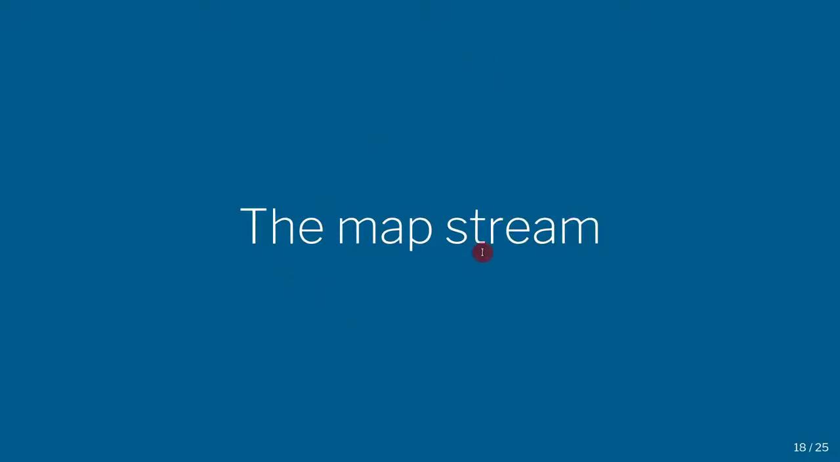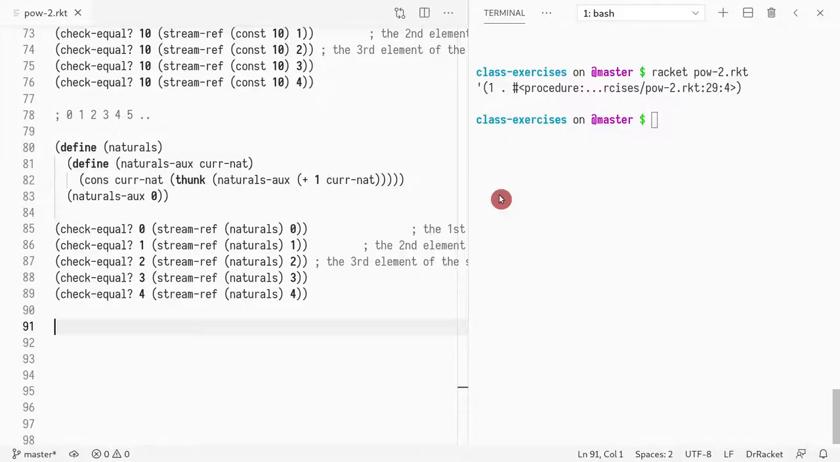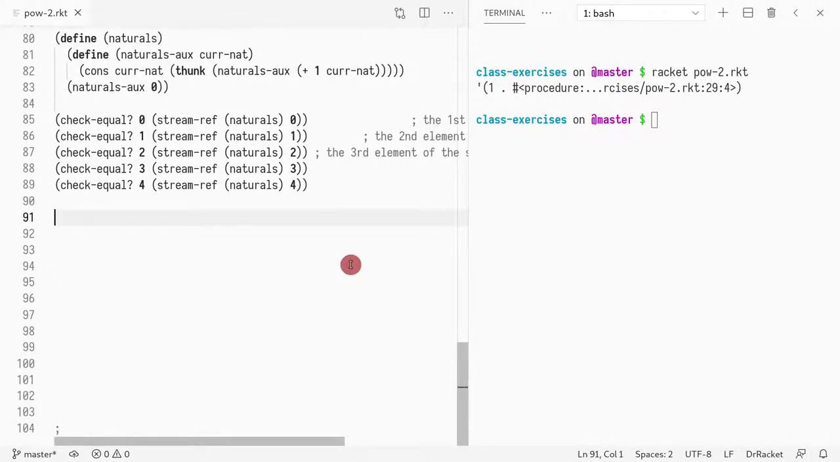Next, let's think about the map operator. The map operator should work pretty similarly to the map for lists, except that there's no base case because a stream doesn't finish, right? So it doesn't have a base case. So let's try to define it. We have stream map. It takes a function, takes a stream. What do we do with it?